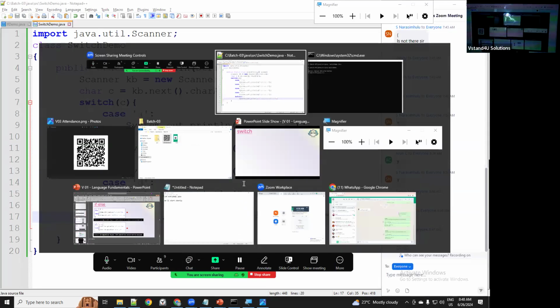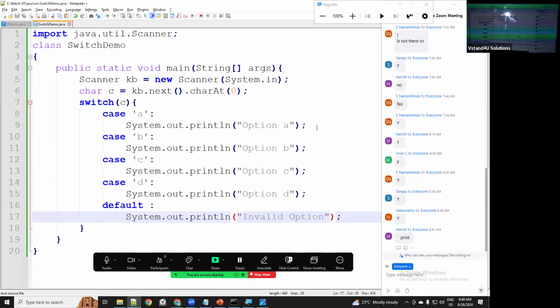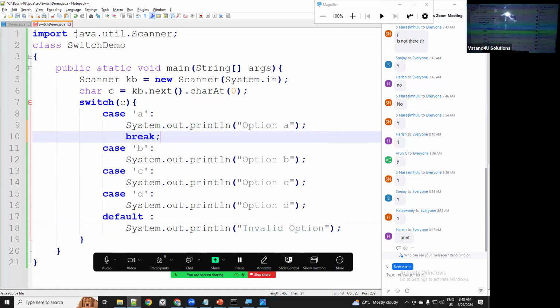Thanks for correcting, buddy. Comparison, execution. Asking for an input. Say I give B, option B, option C, option D, invalid option. I don't want this fall through to happen. That's the reason I would say, let's break everywhere.